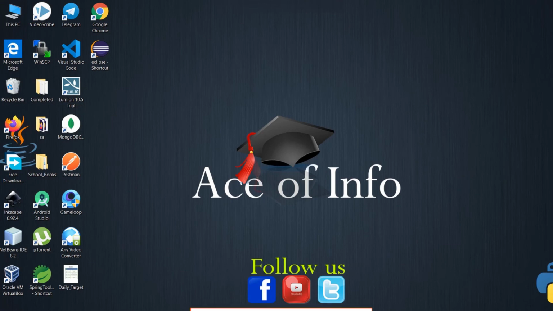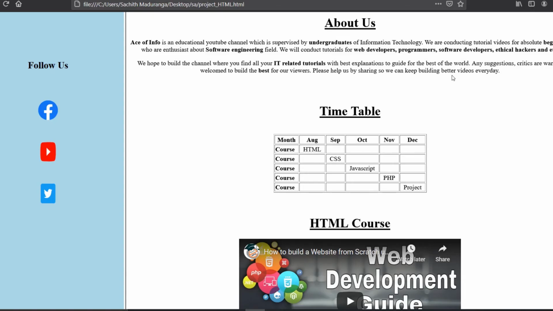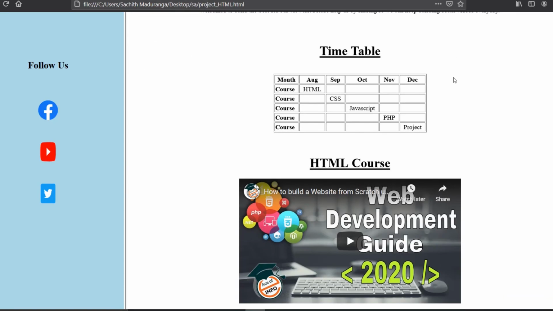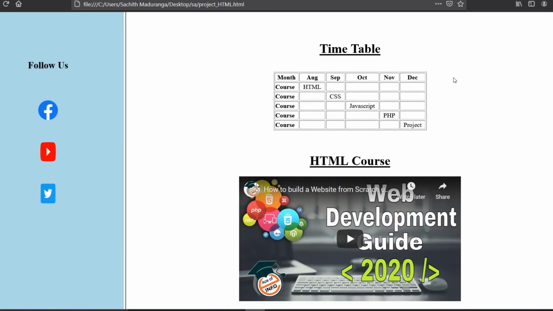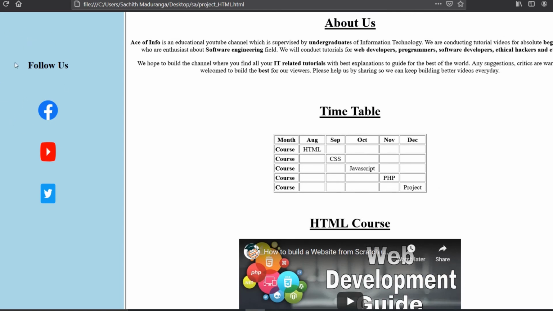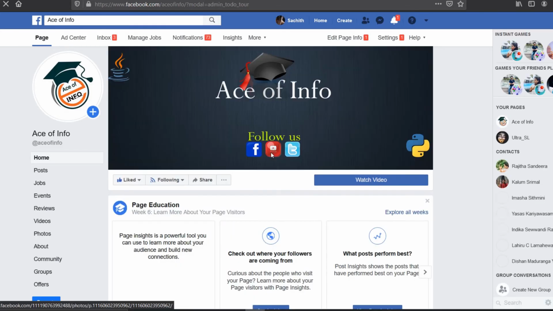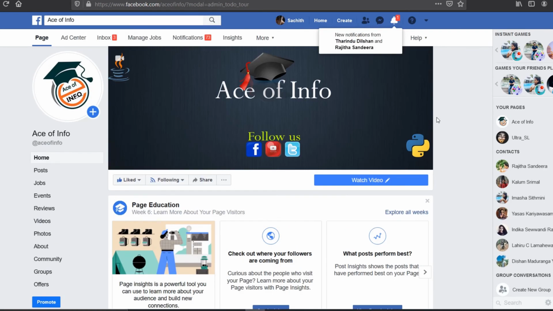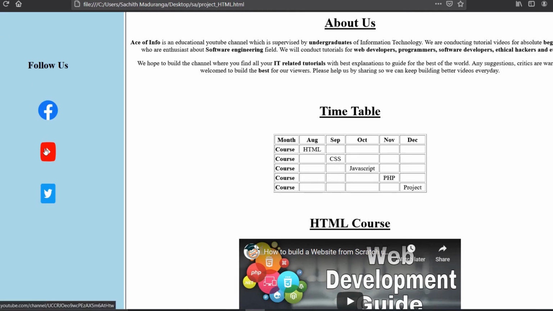So this is the end of the HTML basics tutorial. As I promised, I'm going to give you a little project to work with everything we have discussed. The project is to create this page. This page is totally in HTML. I haven't used any CSS or any JavaScript or anything, just HTML.